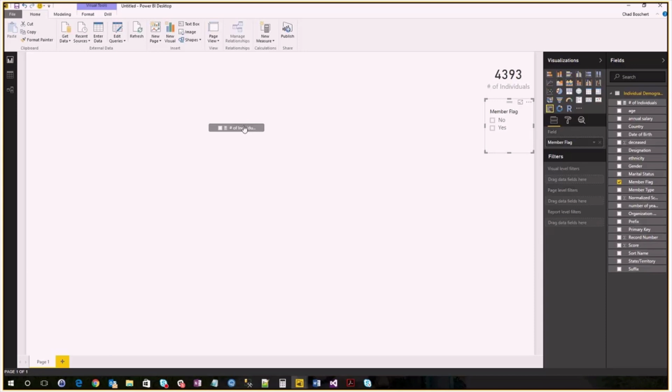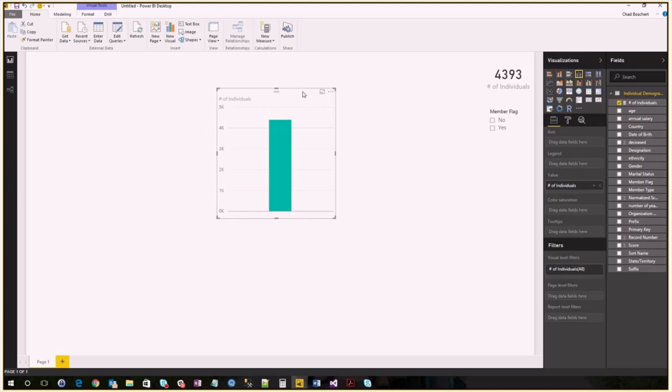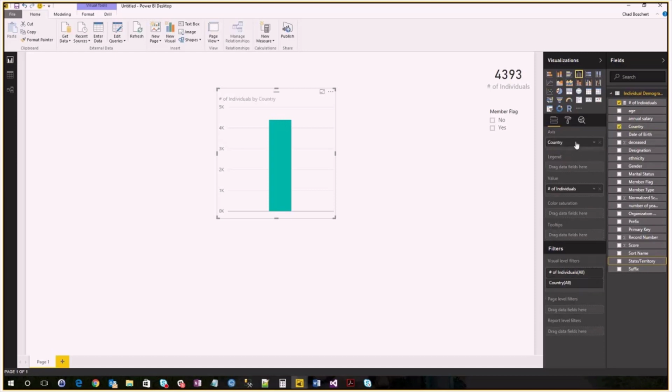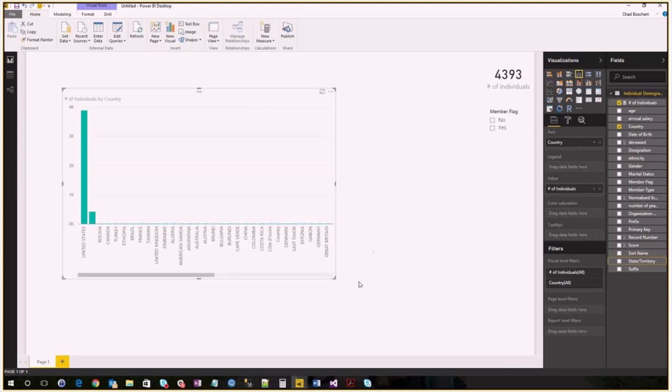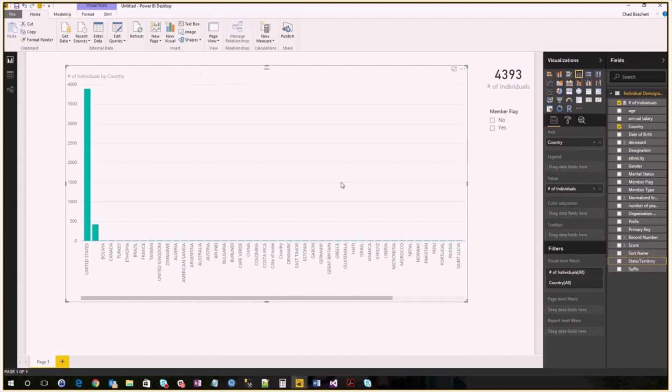Okay, let's do something interesting now. So we'll pull our number of individuals out again. And what I want to do is look at those by, let's say, country. So I will choose to drag, I'm just clicking country and dragging it into the axes. And we can resize this to make it larger. And this data set is just a test data set that we use here at Gravitate. So the data is a little bit abused, but the intent here is to show Power BI.